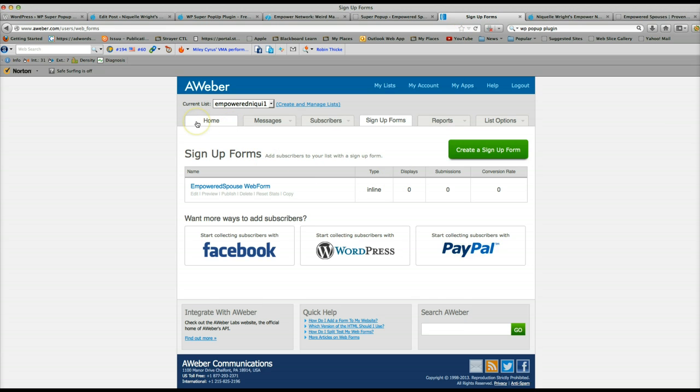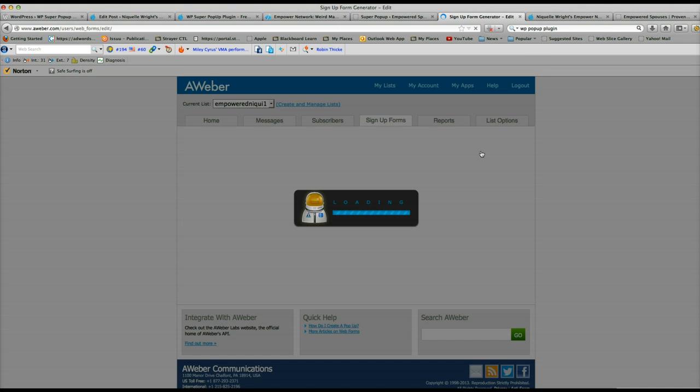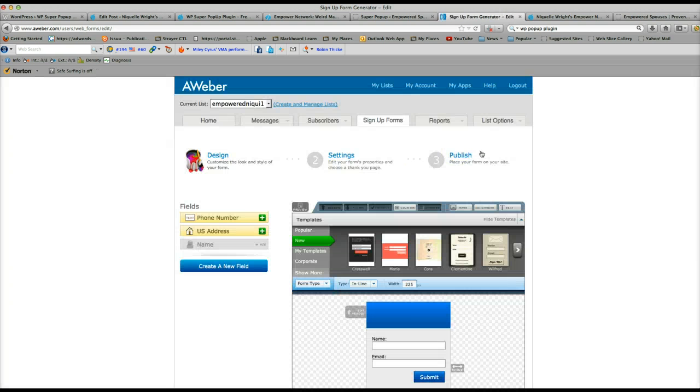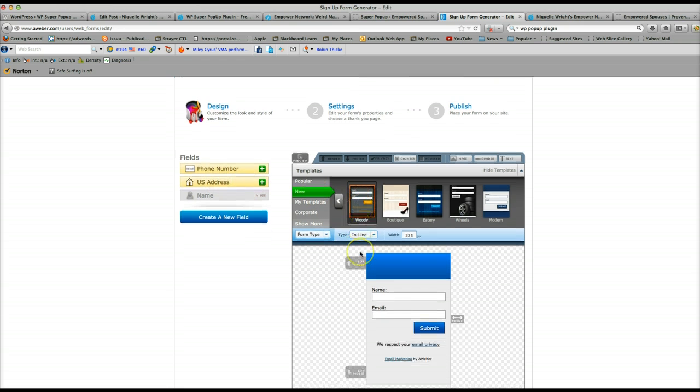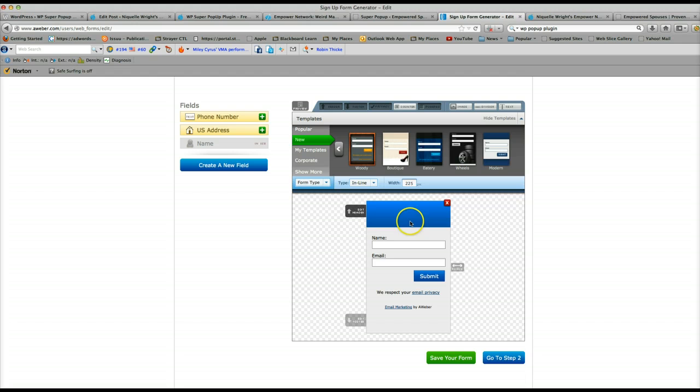You would log into your AWeber account and go to Sign Up Forms. This is the form that I've already created, but I'm going to show you here. If you click on Create a Sign Up Form, there are templates already built in. So you can select templates. You can add fields, phone number and address, and you can customize this a lot, change the size, change the color, change the form. So there are a lot of different options for that.